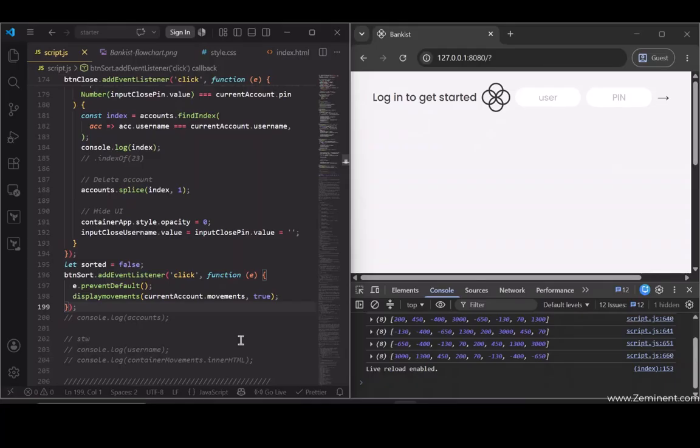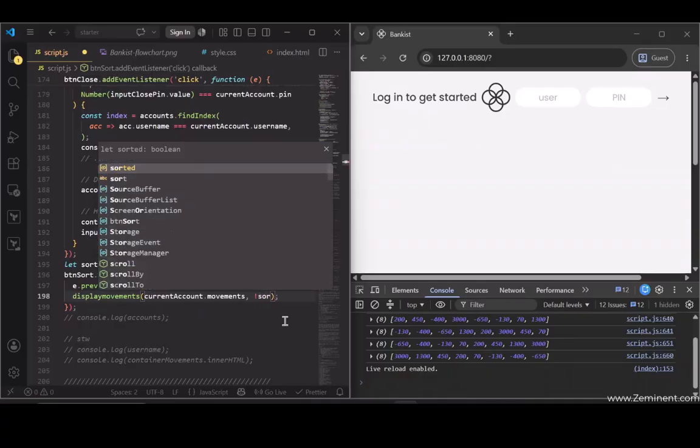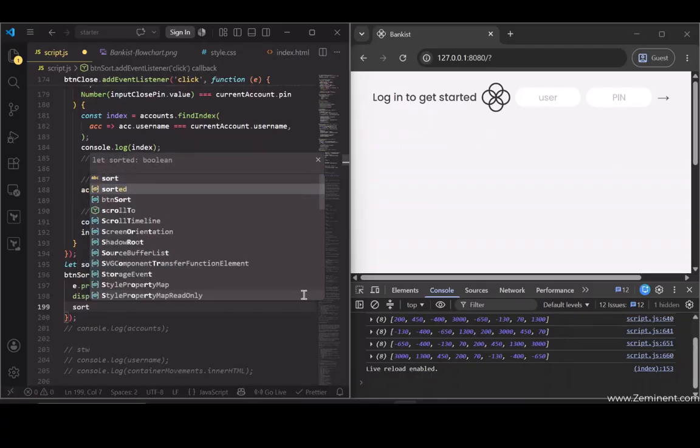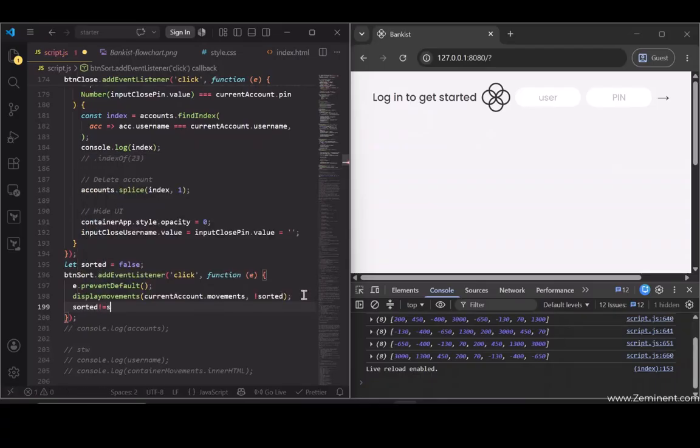Now the only thing missing is to actually flip this variable. For that we do sorted equals the opposite of sorted. So once again, let me write that here: sorted equals not sorted. Okay, so this condition. When I save this, let's check one final time.